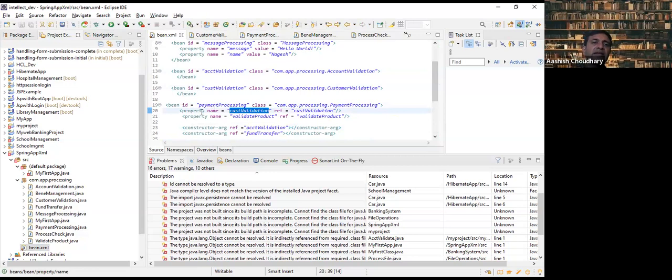This is basically a setter injection. So setter injections and then constructor injections. This is the way you can specify. So the name has to be the same. Where you have given this injection is in the payment processing class. So we are opening that payment processing class here.